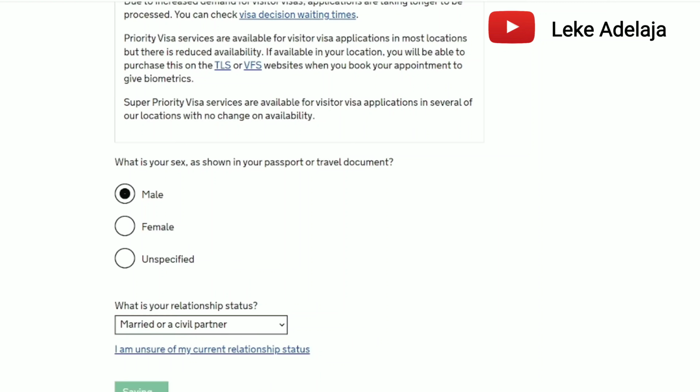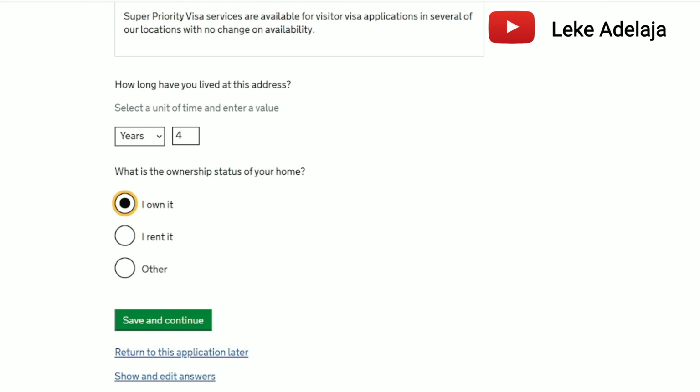Now this asks you to enter your address. I select Nigeria. Is this also your correspondence address? Yes. Then about this property, how long have you lived in this property? Let's say I've been staying here for like 4 years. What is the ownership status of this property? I own it. If you rent it, click rent.